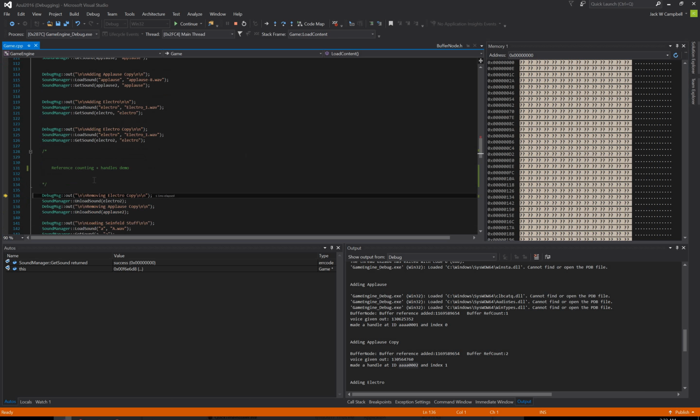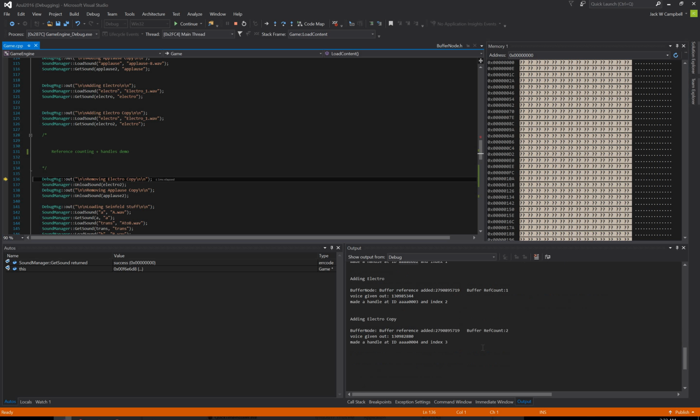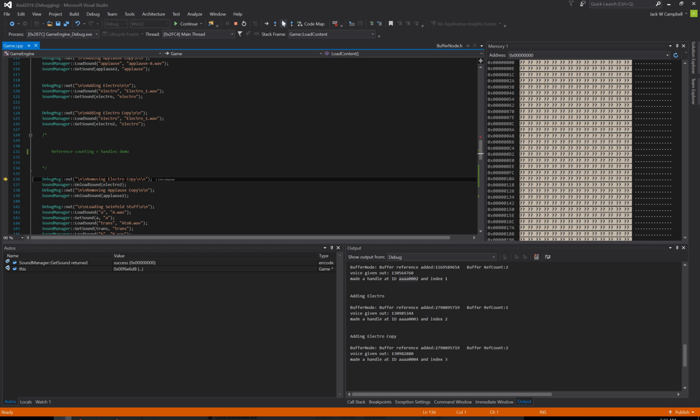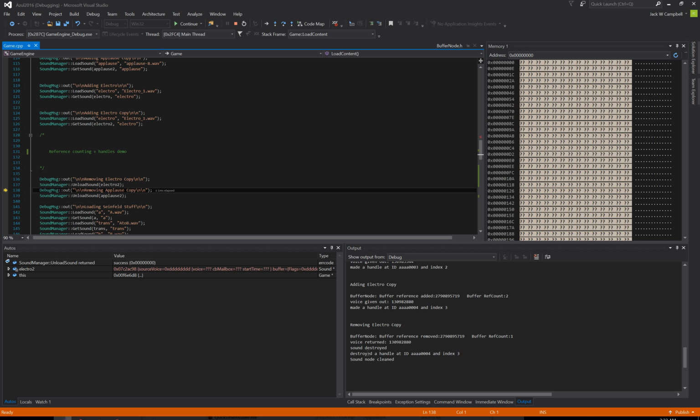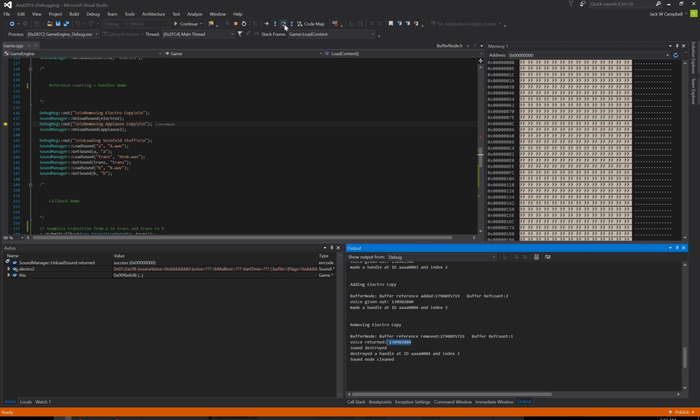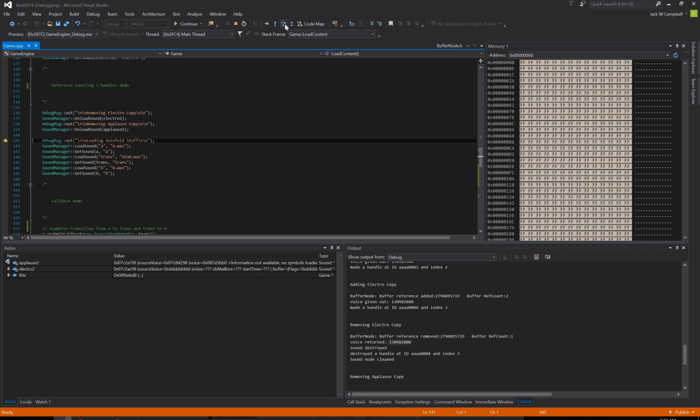And then here, it'll remove that for demonstration purposes. So it made this electro up here and then removed it. And you can see it's the same buffer. The reference count went from 2 to 1. The voice was returned. The sound was destroyed. The handle was destroyed. And that deletes the pointer in there as well.